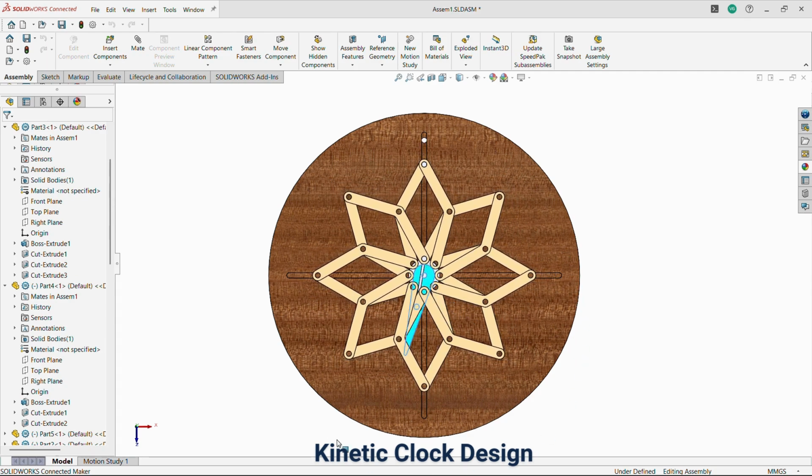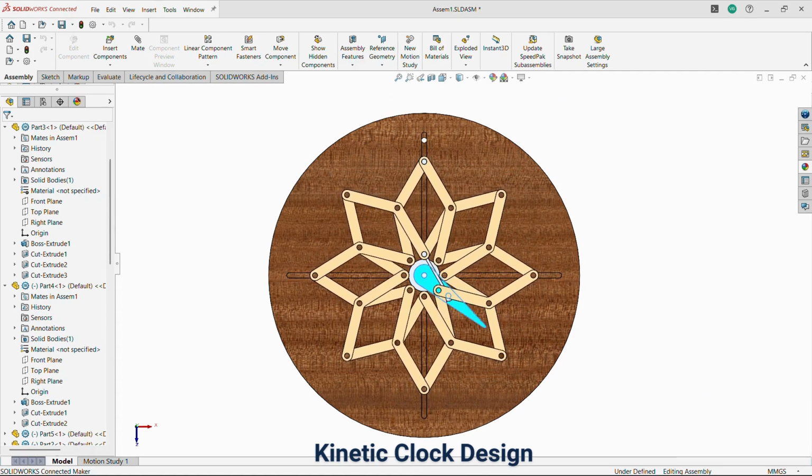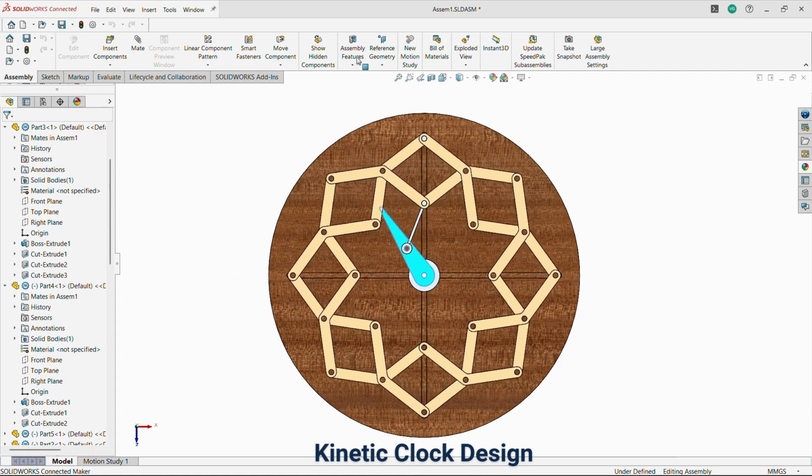Now we are going to learn about kinetic log design. This is the overall motion of this kinetic log design part from this assembly area. Let's know each and every part, starting from its base position.